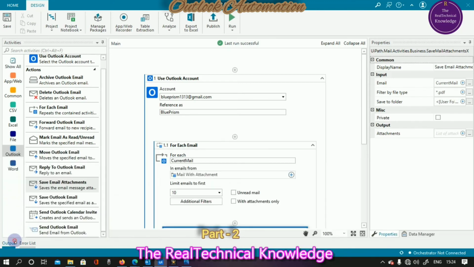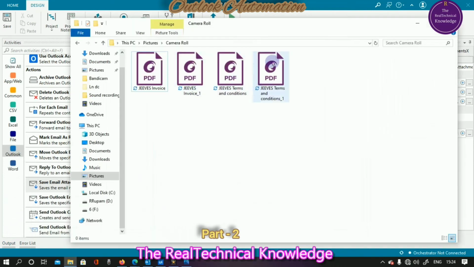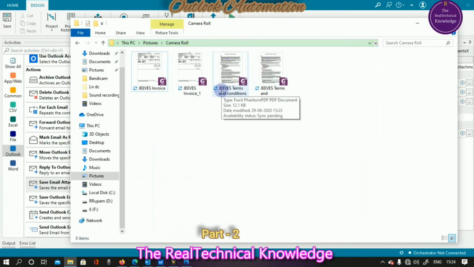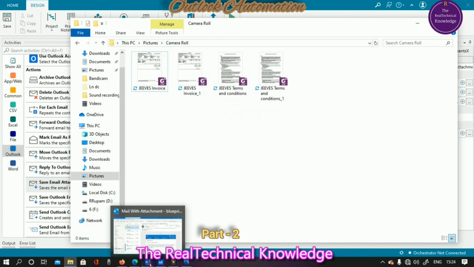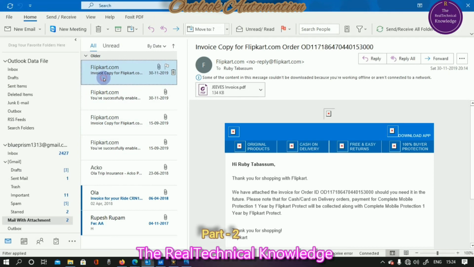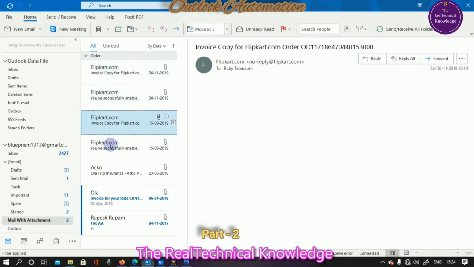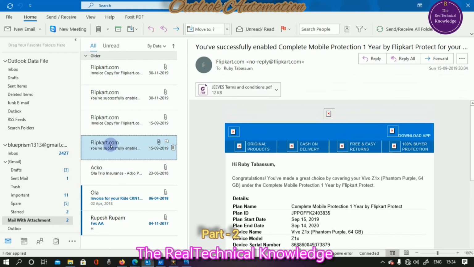Now we need to check whether UiPath put all the attachments in the designated folder or not. See, now we have all 4 attachments belonging to flipkart.com placed successfully under the designated folder. Do we have only 4 attachments in our email? That we need to check. 1, 2, 3 and 4. There are 4 Flipkart emails in our mail with attachment folder, and we have 4 attachments belonging to 4 different emails, and all are successfully saved in the designated folder.